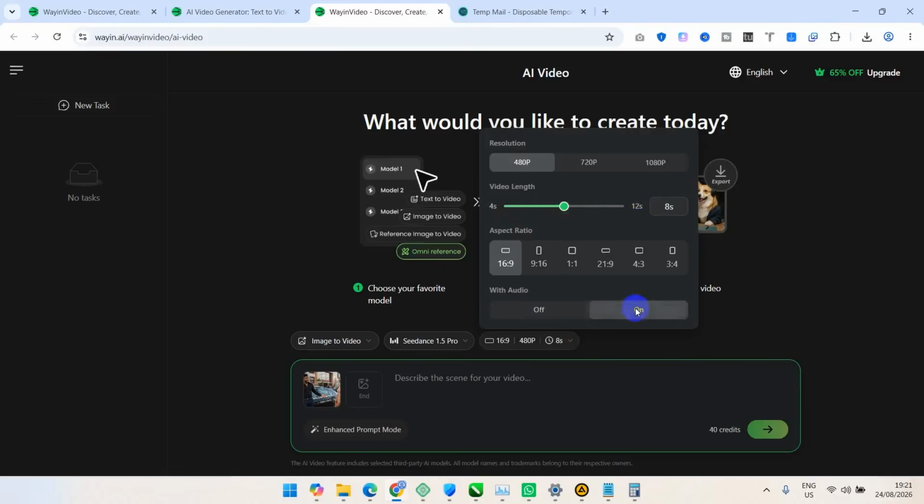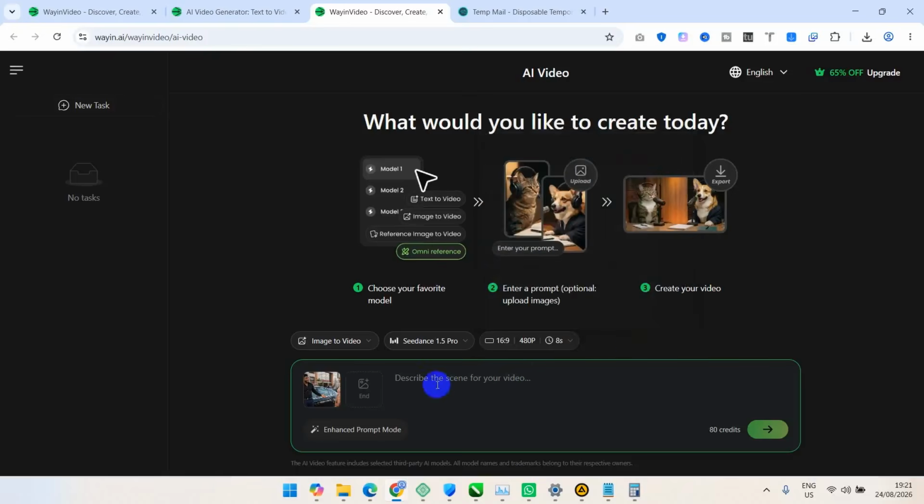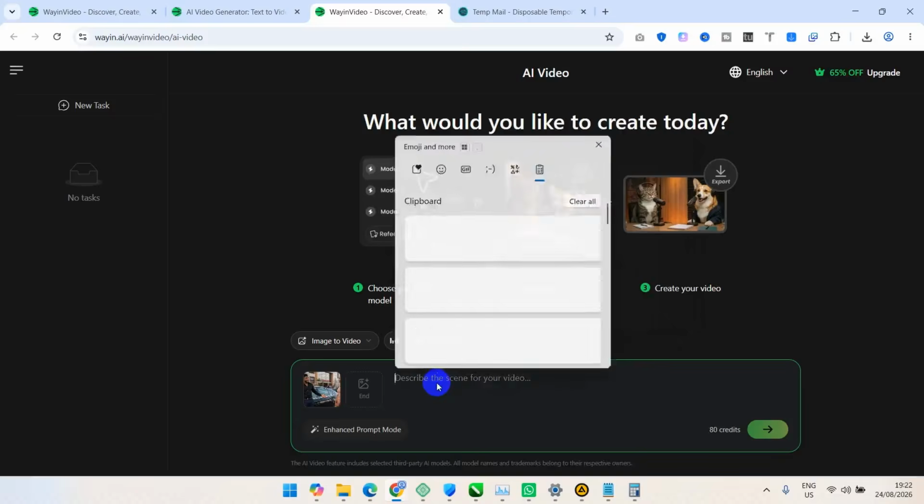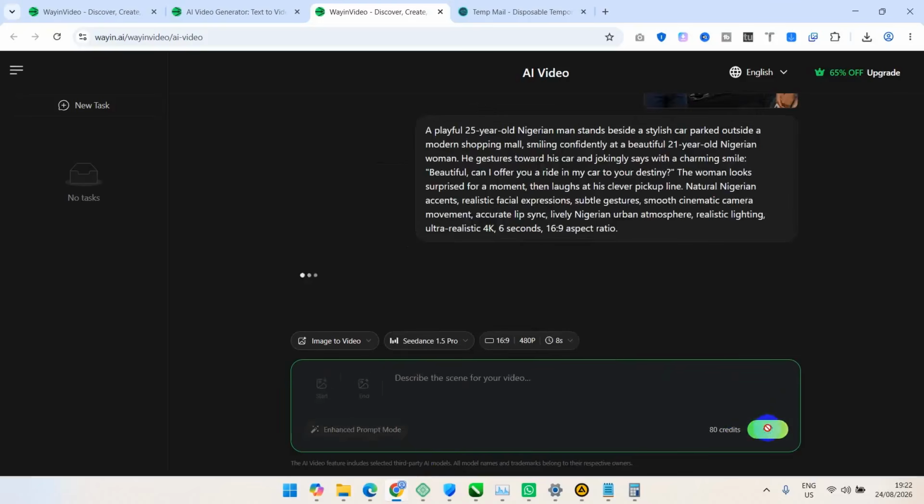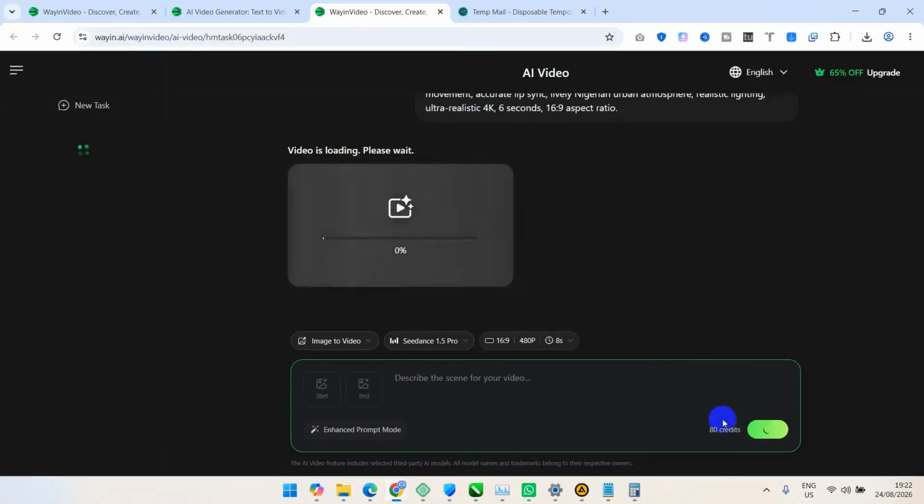I'm going to turn the audio on, since I need audio on it. Then I'm going to paste in my prompt here. Okay, I pasted in my prompt. What I'm now going to do is click on generate. Once you click on generate, it should start. You can see with audio on, it's going to cost me 80 credits to generate an 8 seconds video.